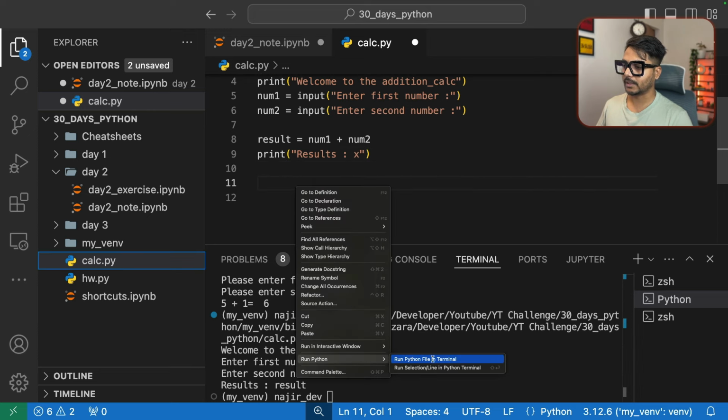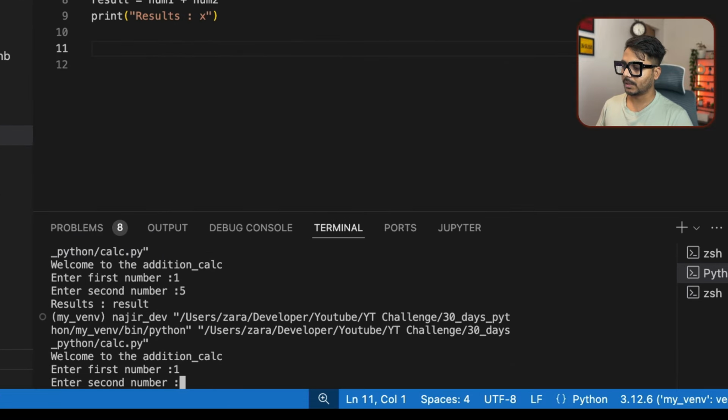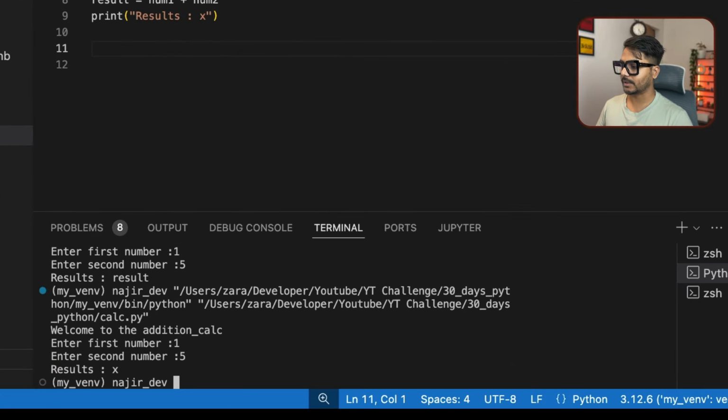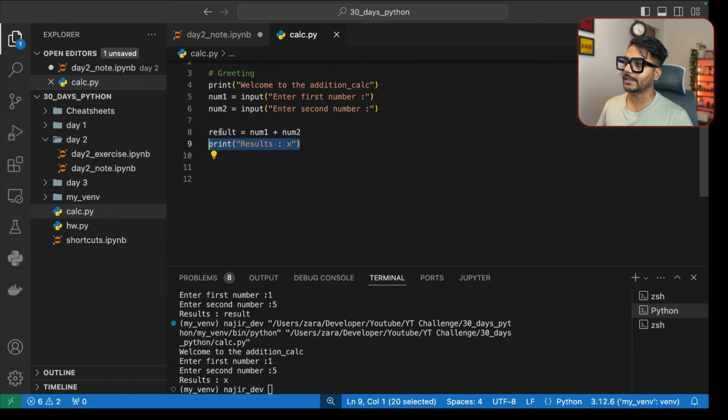I will just show it again here. Right click, run in Python terminal. It's asking the first number, so I would say 1. Second number is maybe 5. See it's printing result x. So that means at the end this is storing the data in the result, but we are not printing the result here. To do that we need to use f string formatting.